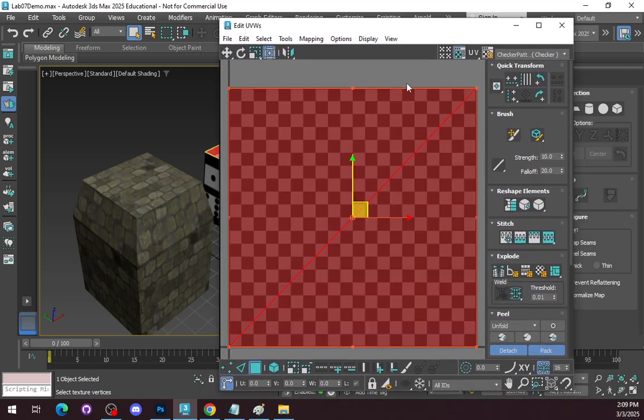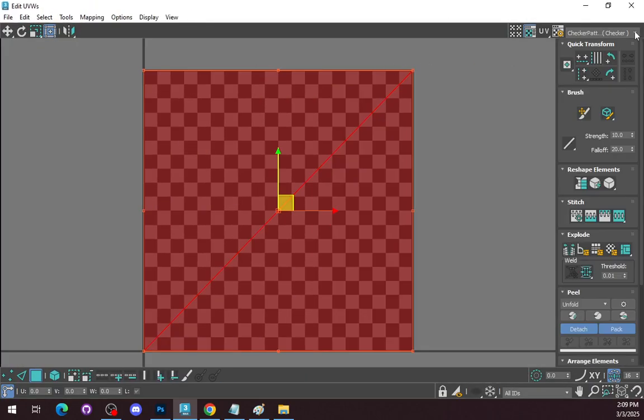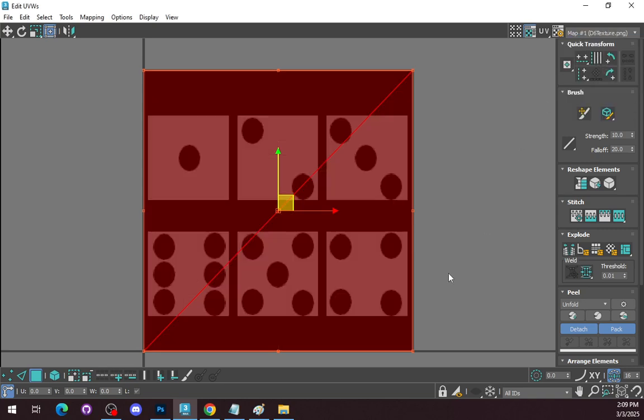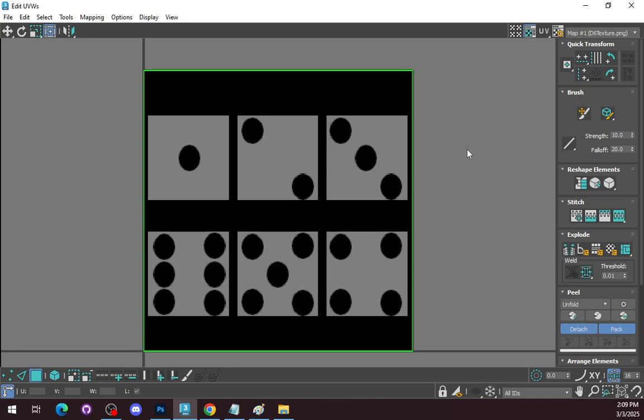It's going to bring up another window right here. This is not going to make any sense until we bring down here, where we've got checker patterns, but we want map 1, because we didn't name it, and that's the material that we're playing with. We can affect this by selecting by pixels, or we can select it by edges.